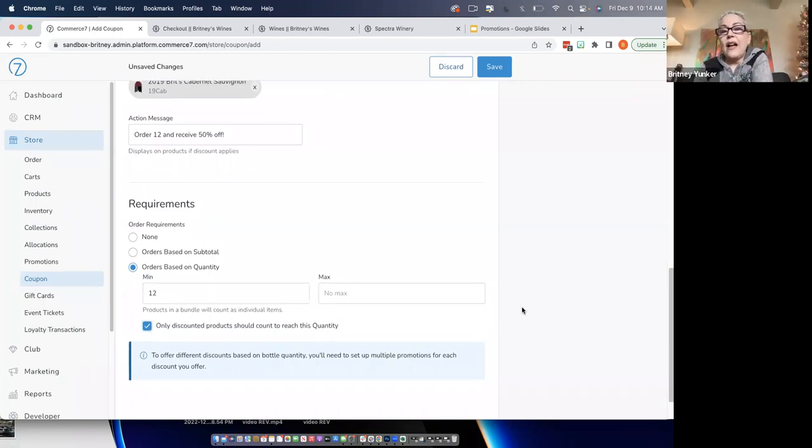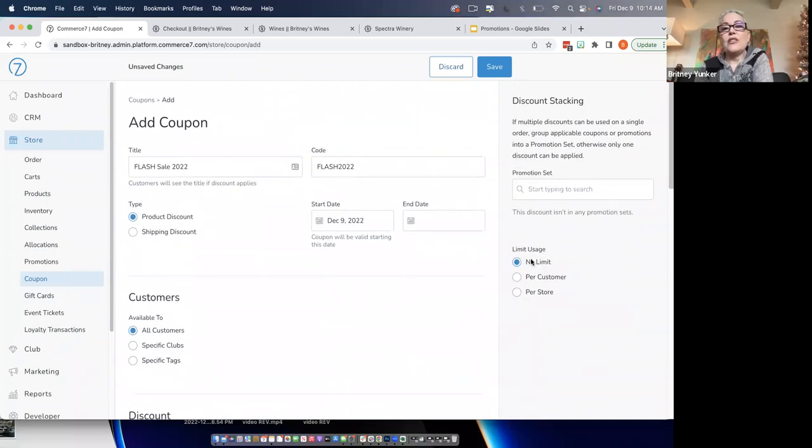All right, now the other thing that we're going to do here for our flash sale is up here on this far right column. First of all, I'm not going to add this to a promotion set. Obviously, it's already a huge discount, so no. But down here, we do want to limit the usage. Do we want to limit it per customer? Do we want to limit it per store?